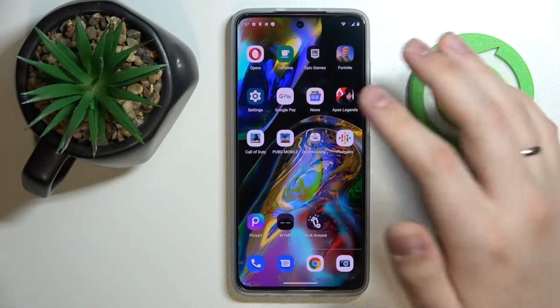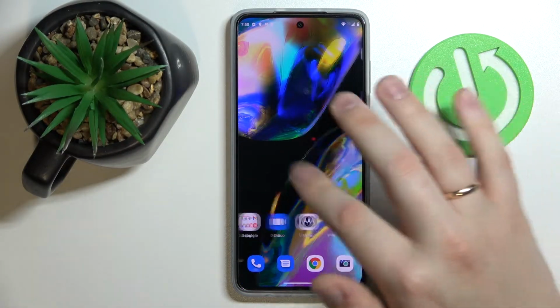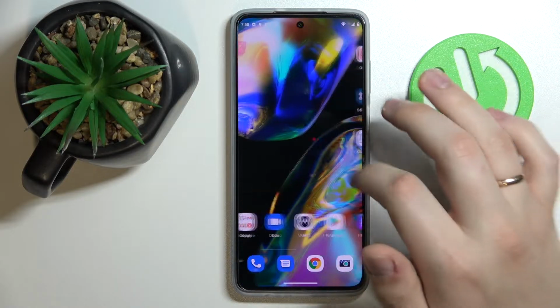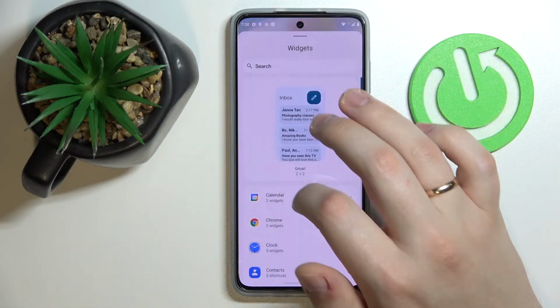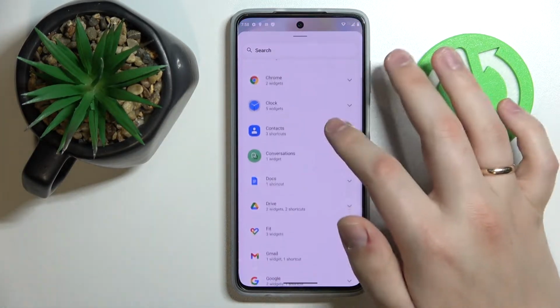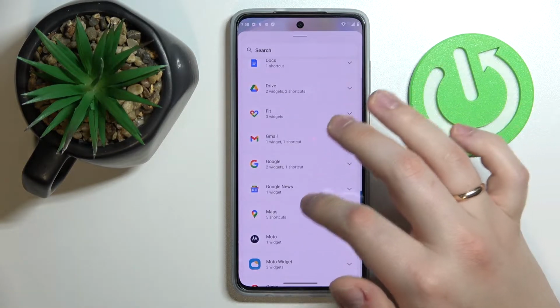So first of all, in order to get the home screen widget menu, you've got to choose any vacant spot you have on any of your home screens, tap and hold, and click on widgets. Here you have all the widgets that are currently available to you, divided into convenient categories.